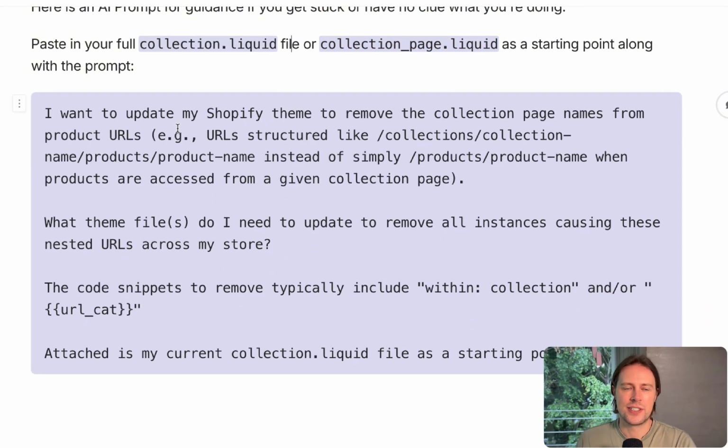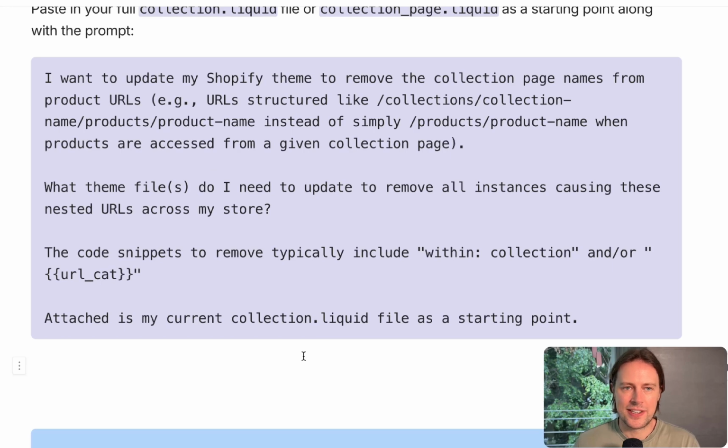What you want to do is take the full prompt here to try out. Basically just explain what's going on, what you need, and then give it that liquid file.